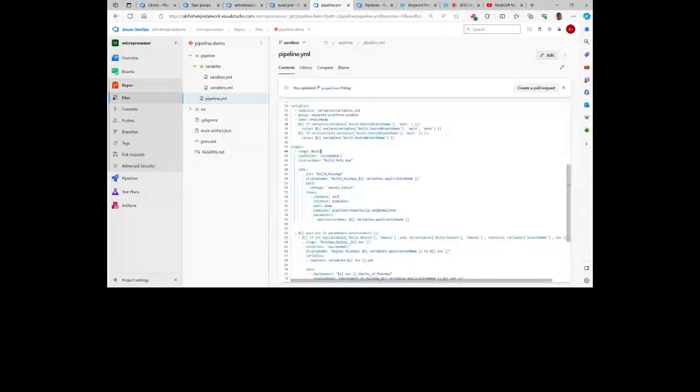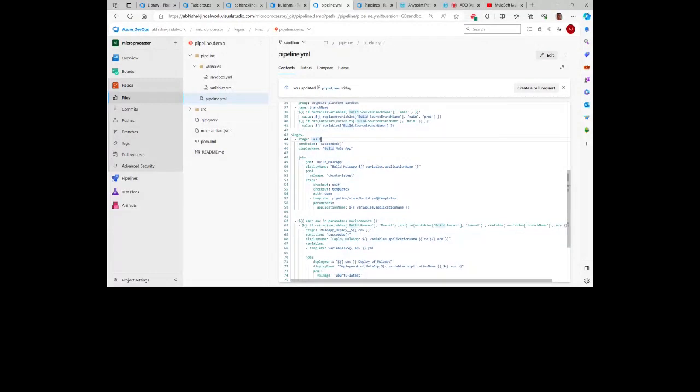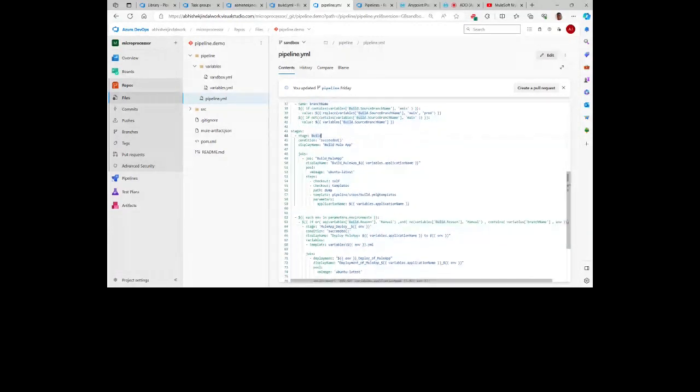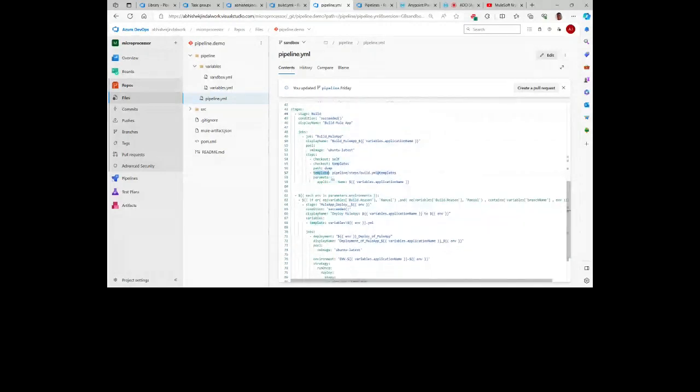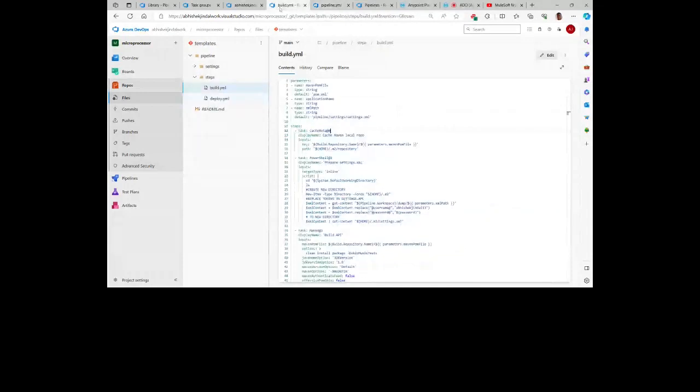Then we have stages. The first stage is build. Under the build stage we have this build Mule app job. Here we have one template, and this template is coming from the templates repo. So let me go to that repo. Here I have stored these stages in a single, separate repo, templates. We have centralized the pipeline here, so that any changes to the pipeline can be made in one place and every other pipeline can use those changes.